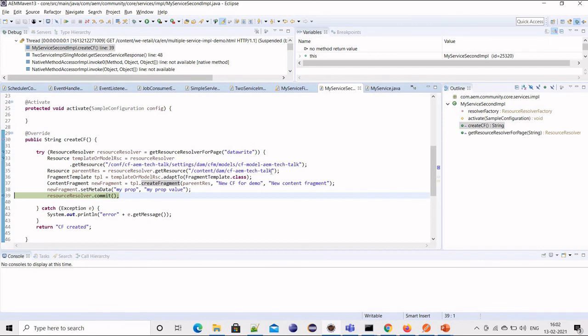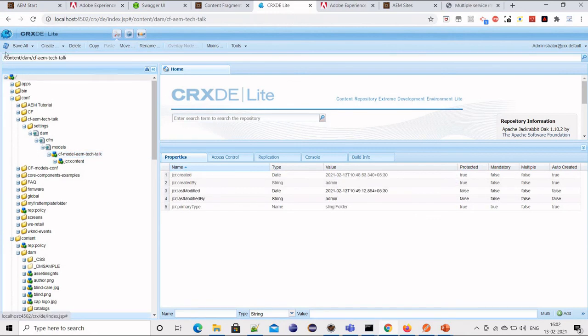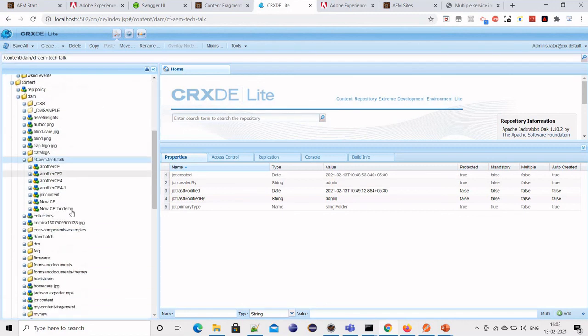So let me go to this path and see if a new content fragment is created with this name, new CF4 demo. Yeah, so it's created. Okay, so two ways. One way is the server side: we can use a resource resolver, access assets, and then create a content fragment. Another one is the asset API, either from your native AEM application or from an outside environment. You can perform those CRUD operations. So this is how we can use them.